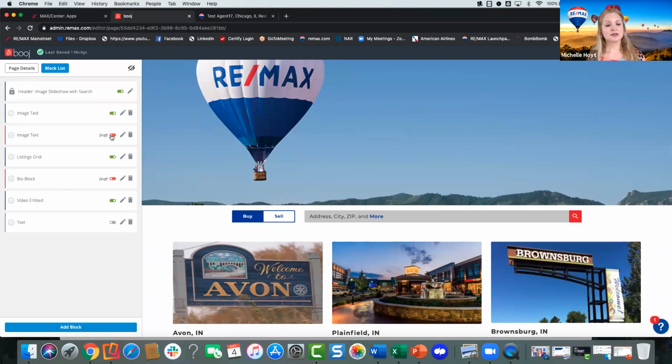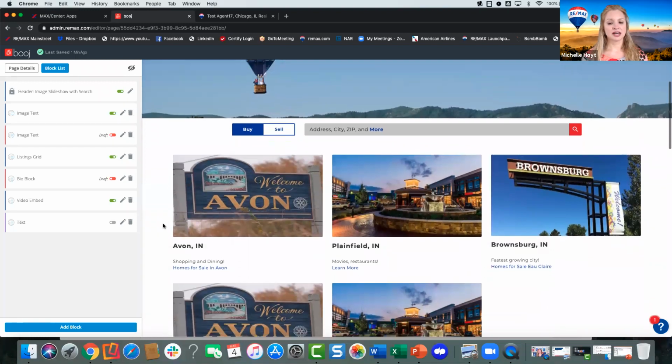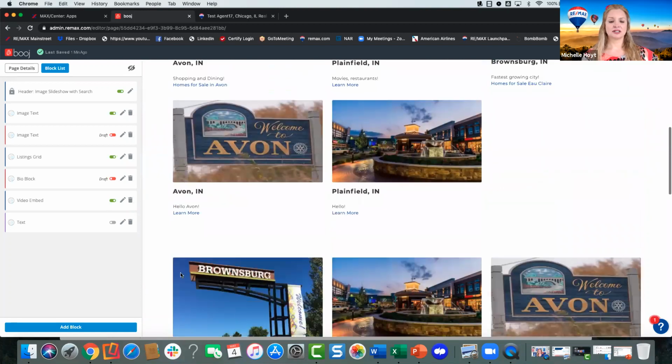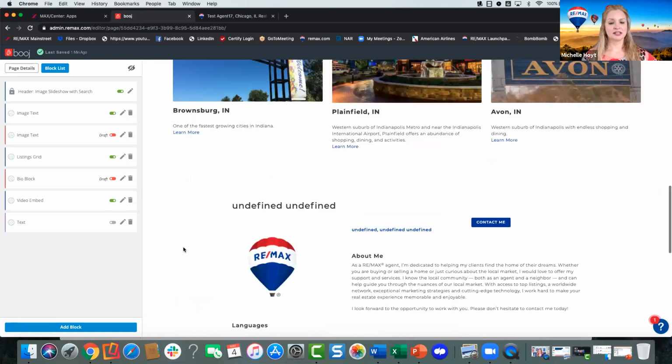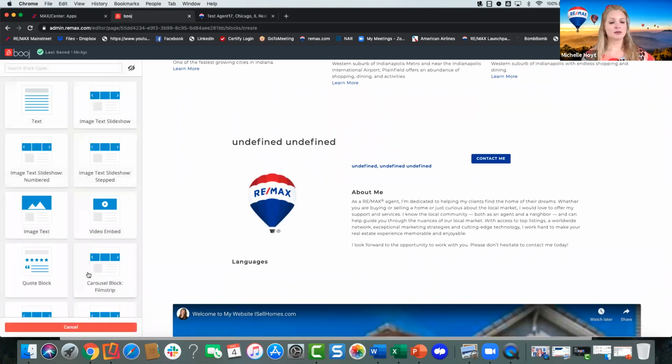Notice some of these have draft and then they have the green button. If they're in draft mode, that means they're not showing on my site. To add a content block, for instance, this one right here is called image text. I started adding different images and you'll notice they're all set up correctly here in different sections. This is called the bio block. Remember the profile that we filled out at the very beginning? You want to click right here where it says add block, and you can do this on any page on your website.